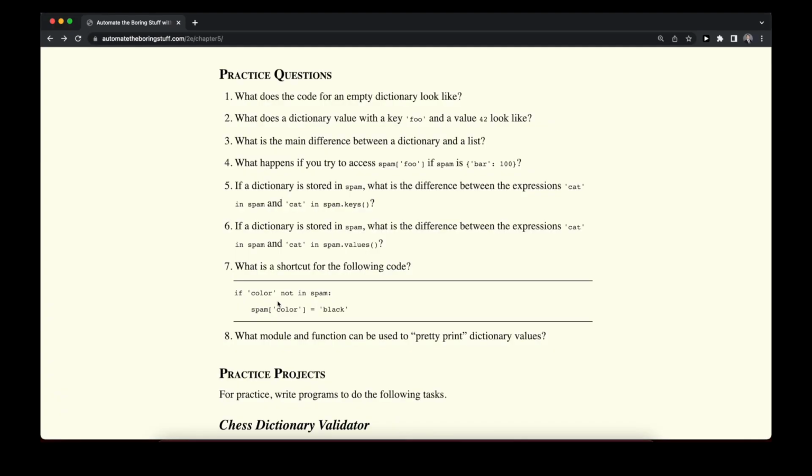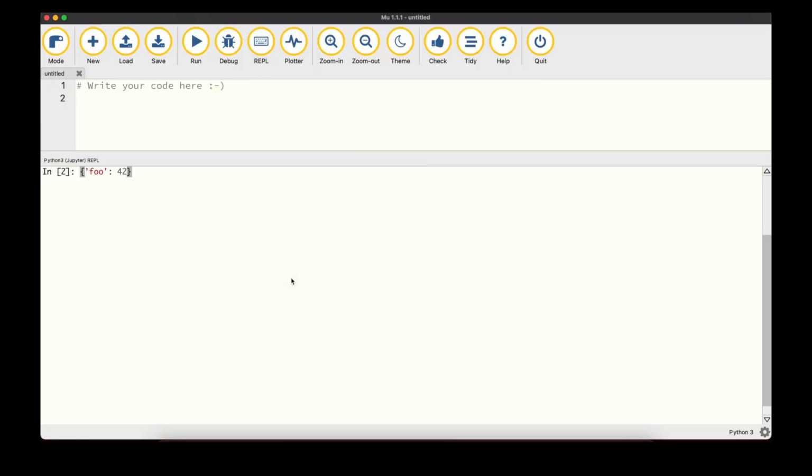What does a dictionary value with a key foo and a value 42 look like? In this case, again, we are using curly braces, and as a key we're using foo, then a colon, and then the value. And then of course later on we could access that value through the key by typing in the name of the dictionary, followed by the key in brackets, for example spam, and then the key foo.